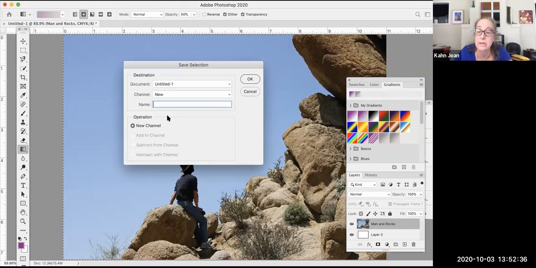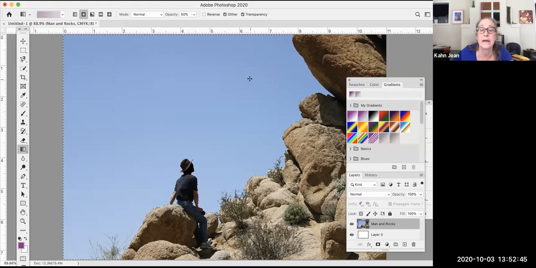I always tell my students, save your selections. So I'm going to call it sky, and it's going to put it into the channels actually, and just say okay. And now it's saved it. And then you can go back to pulling your gradient into this area, and notice that you're actually painting with the gradient into the selected area.